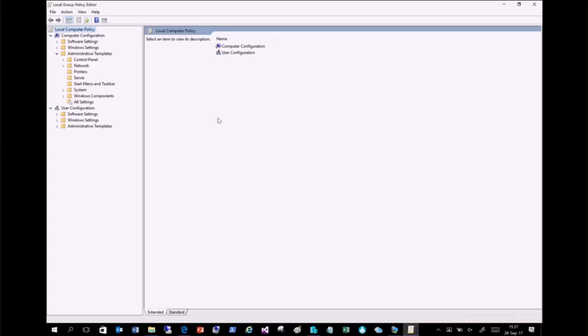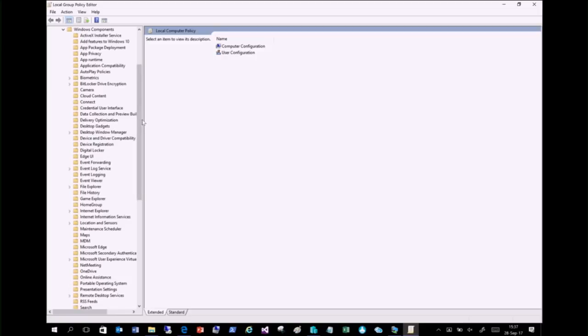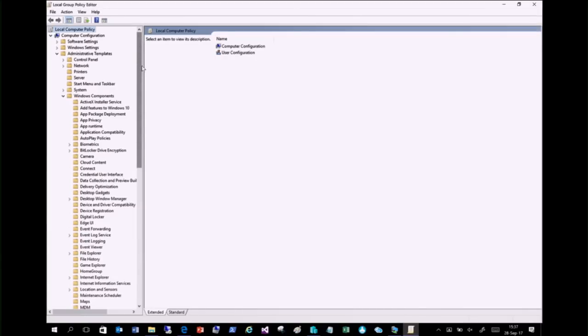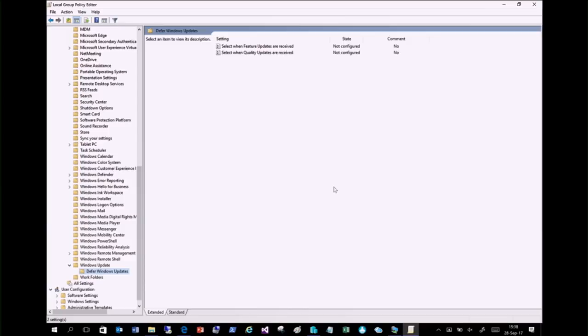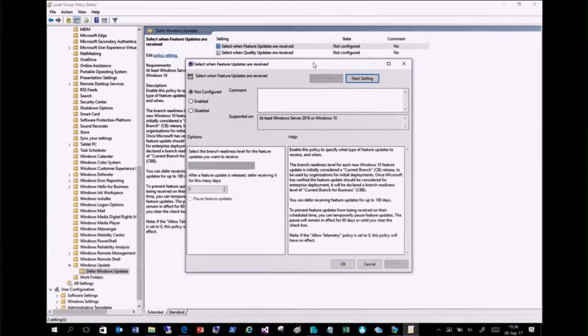So you can set up group policies where, first, you're going to create groups of computers. So you create a pilot group, or you can call it semi-annual channel targeted. And then the policy that you would set would be in computer configuration, administrative templates, Windows components. Right at the bottom you have Windows Update. And you can configure automatic updates for that group. Under Windows Update, you have a folder called Defer Windows Update, and select when feature updates are received. So you can go and enable that feature.